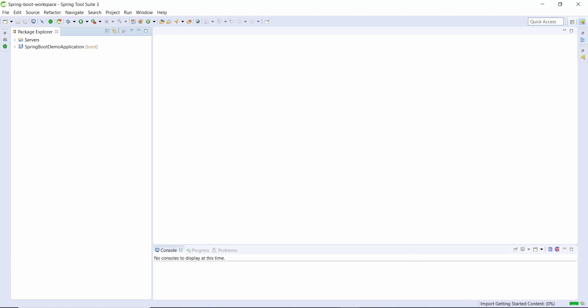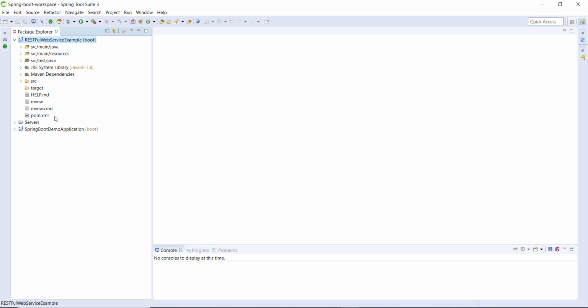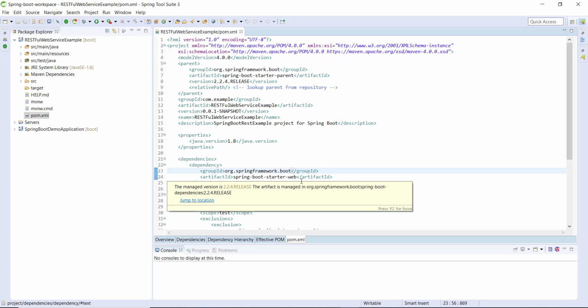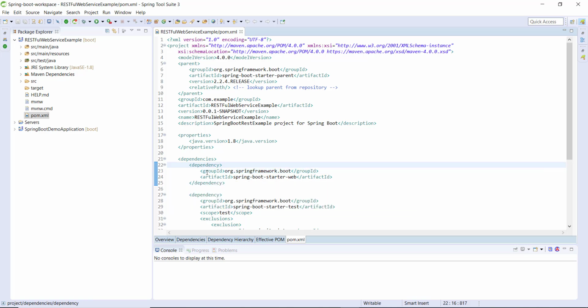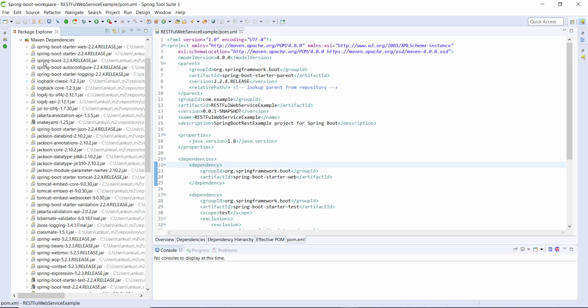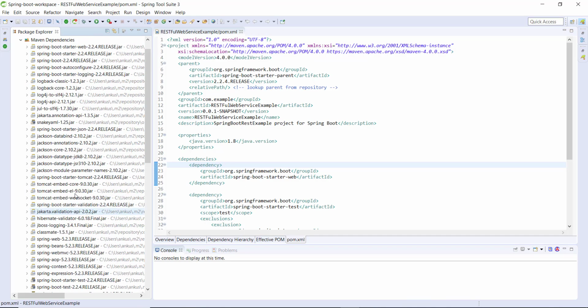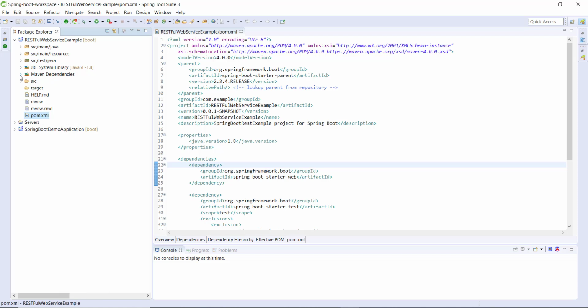You can see here the project is getting imported in the Project Explorer. Now let's click on the application. Here you can see the project structure. In the pom.xml you can see the dependency which we had selected, like Spring Boot Starter Web. It is available here and it will download all the required dependencies in our project, so we don't need to add them manually. Let's start with the RESTful web service.